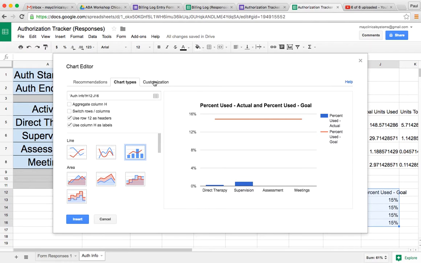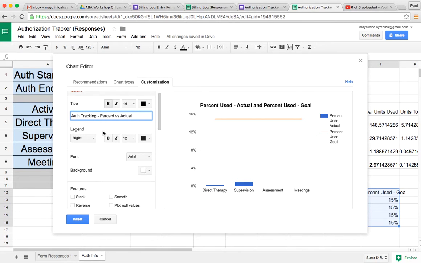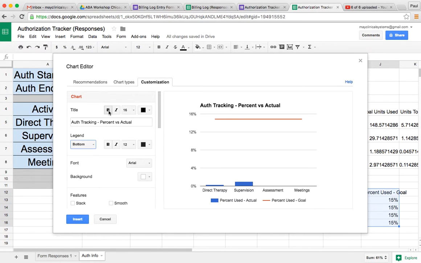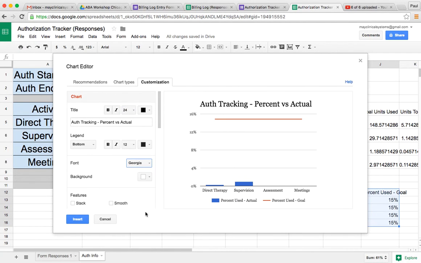So let's just go and customize this a little bit. We'll change the title to auth tracking percent versus actual. We'll keep that legend, but I actually want to move it to the bottom. This is looking pretty good. I don't really need to change a ton. Maybe I'll take the bold off of the title because I just personally don't like things in bold. Maybe I'll make that a little bigger. Not really need an Arial font either, so I'll change that.